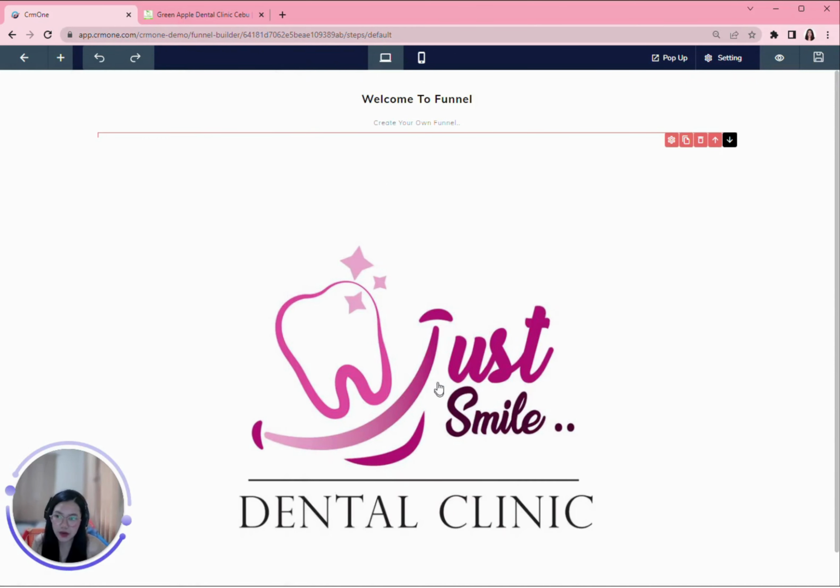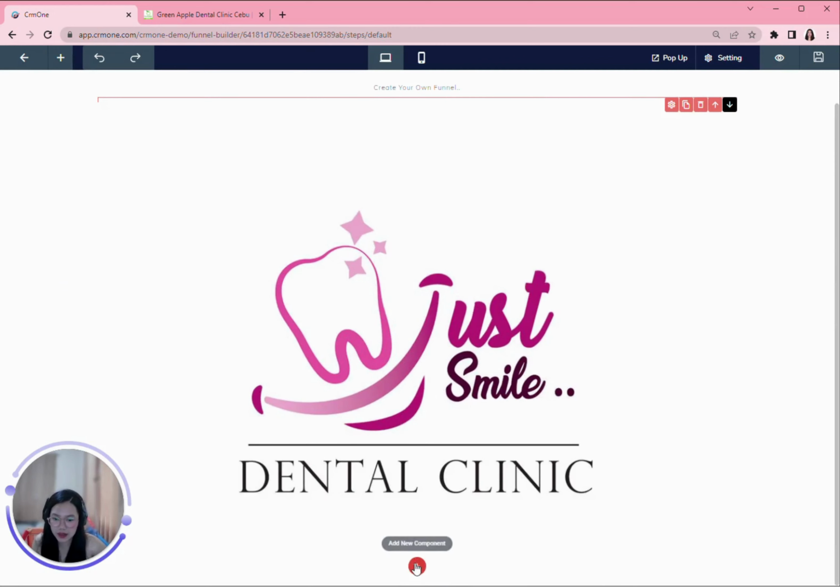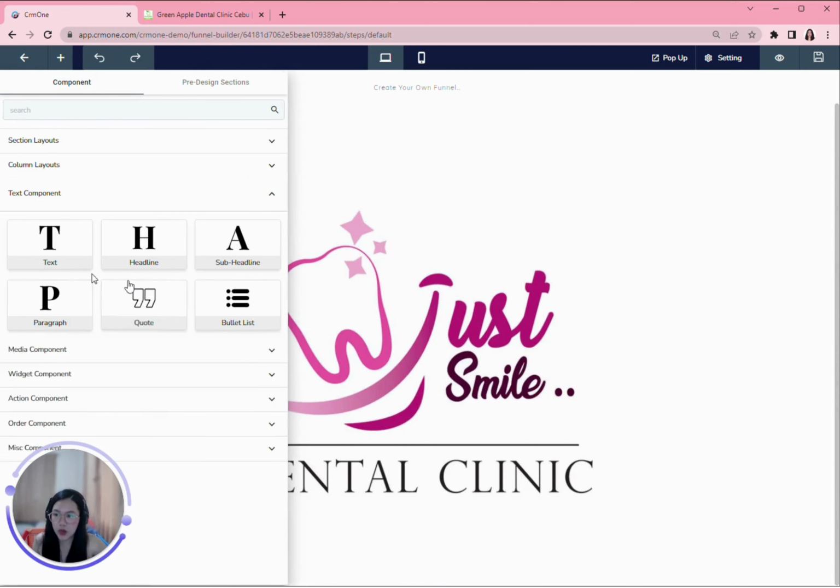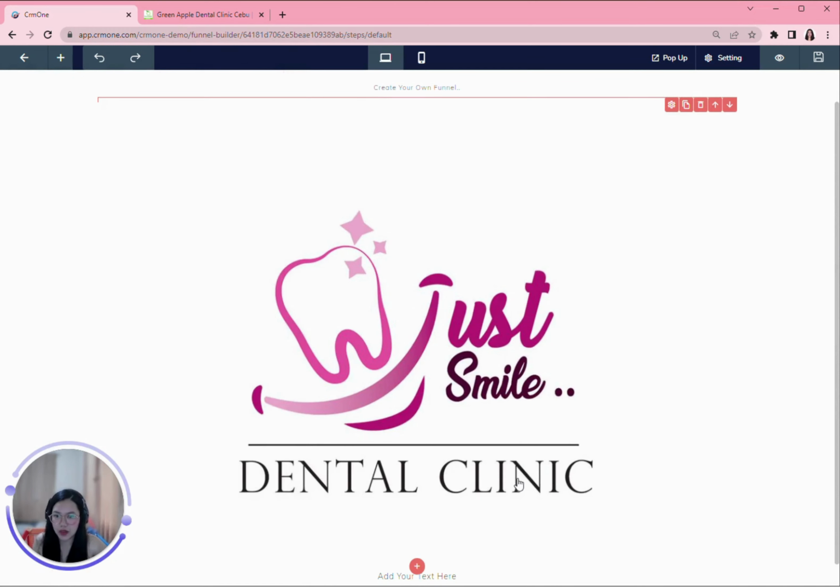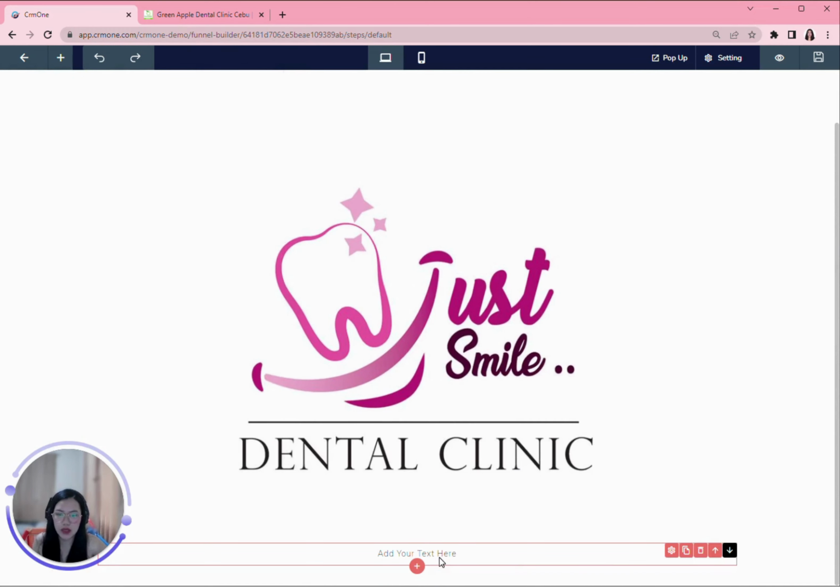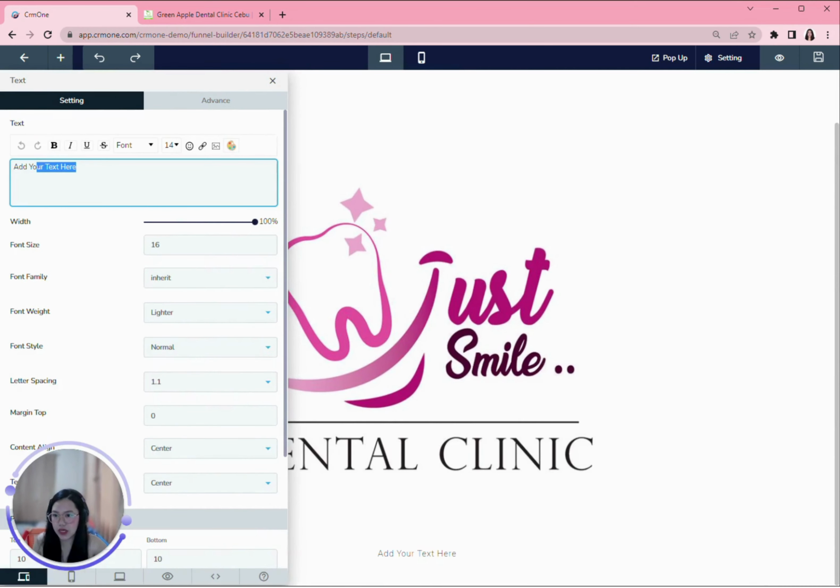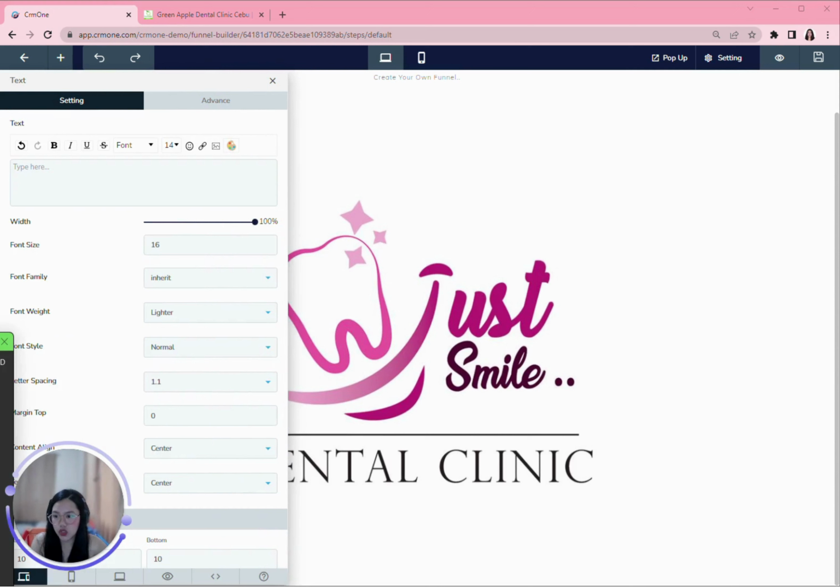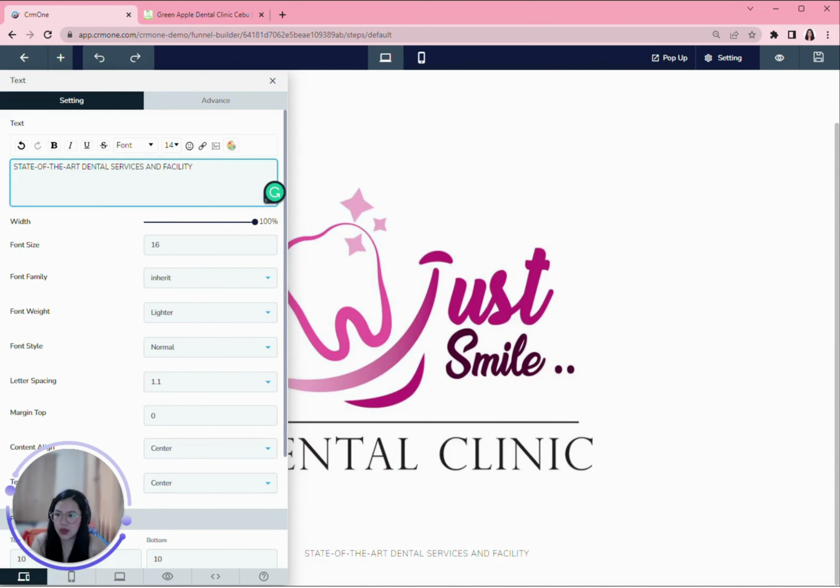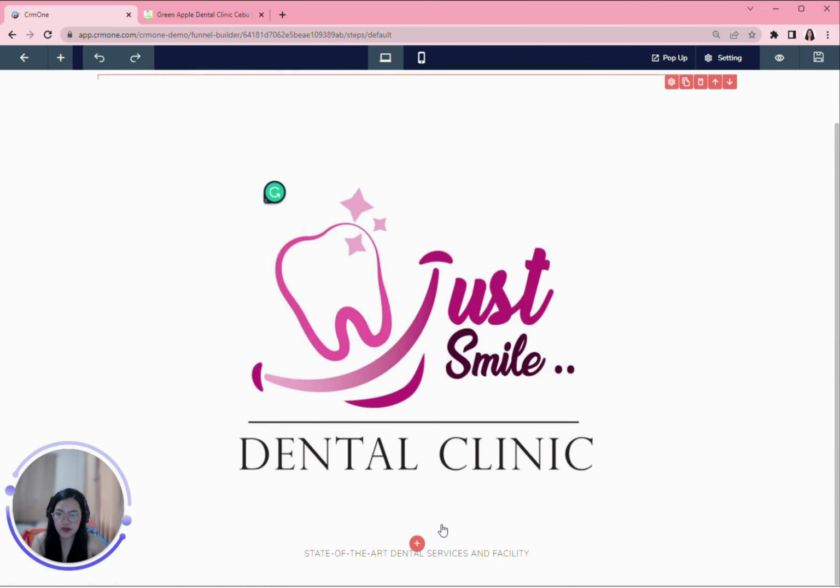So now that your header is ready, we can now add the body of the page. We can add the text component. So we need to click this red plus button, and we need to add the text, so that we can add the text component. So we need to click the settings, and then we need to put here the features of this clinic. Let's say state-of-the-art dental service and facility.